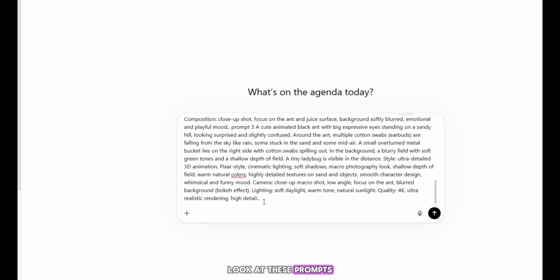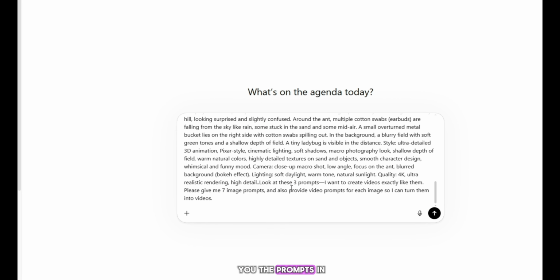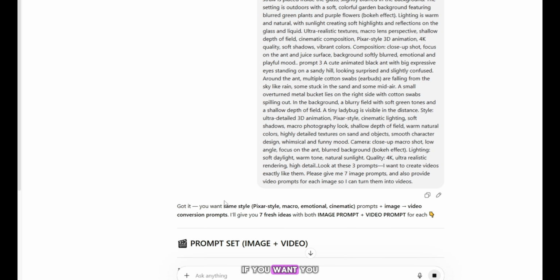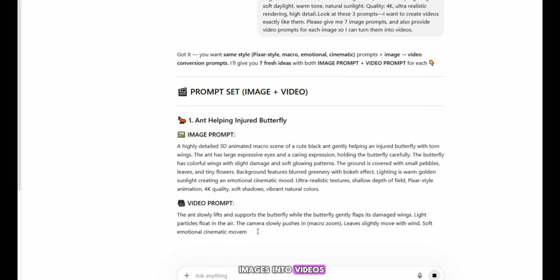Look at these prompts. I will also give you the prompts in a document file. Then write, look at these 3 prompts. How can I create videos like this? Please give me 7 image prompts and also provide video prompts for each image so I can turn them into videos. This way, it will give you both image prompts and video prompts. If you want, you can first create images and then convert those images into videos.